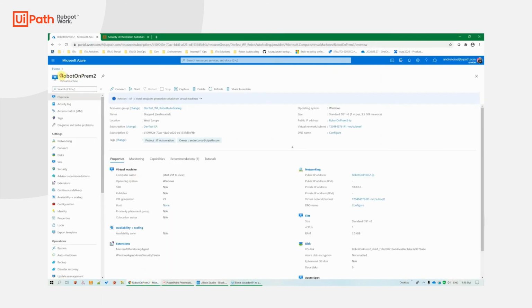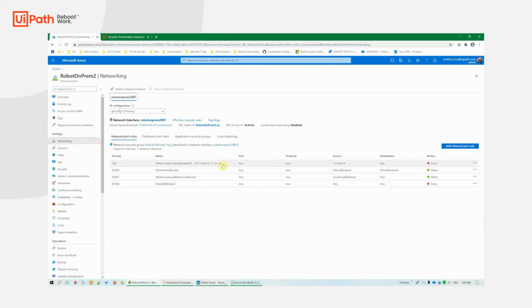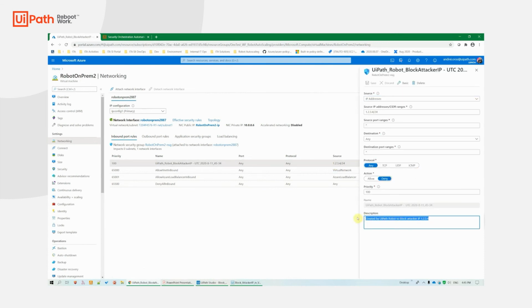So I have my attacked VM. If we go to networking, it has already blocked it. Created by UiPath robot to block attacker IP 1234.